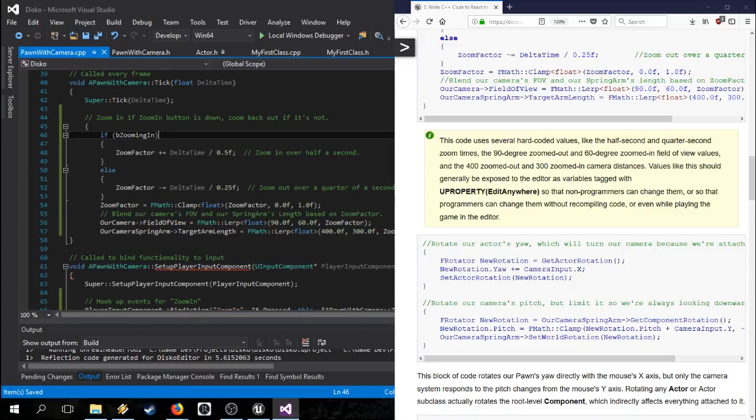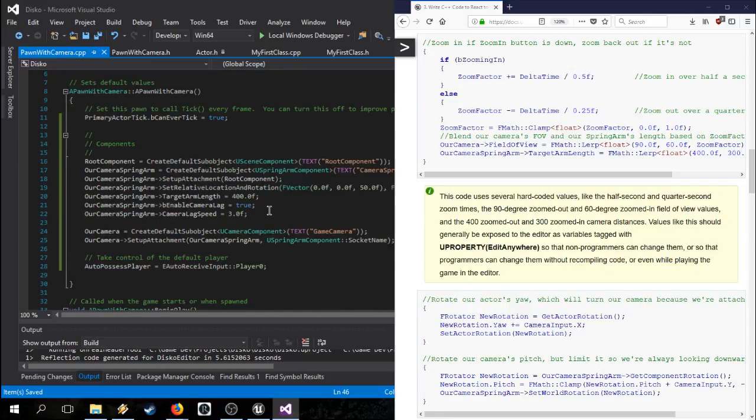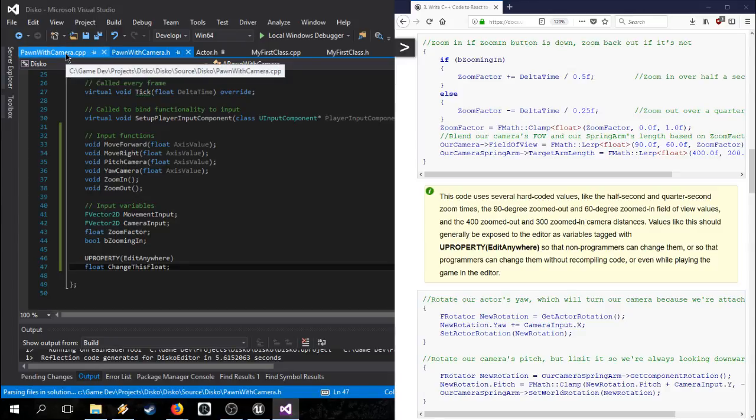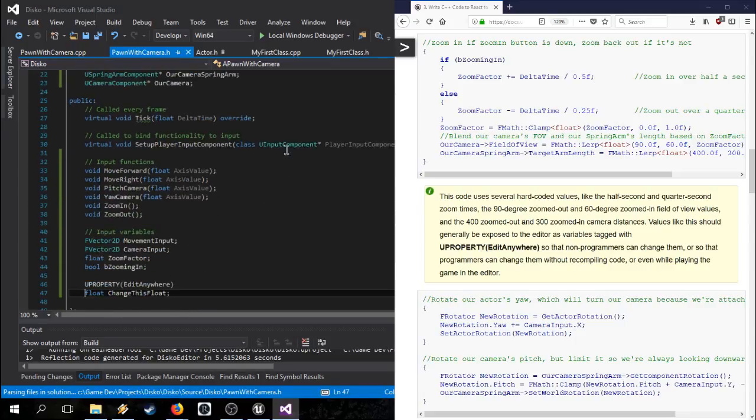Interesting. I don't know how to do that, though. How in the world do you do that? Well, let's try it out. It would have to be in the header file, I would think. Let's just do some random variable. We're going to tag on the UPROPERTY with the EditAnywhere. And I'll just put a float, and we'll call it ChangeThisFloat. So we'll see if that pops up somewhere with respect to this pawn in the editor.